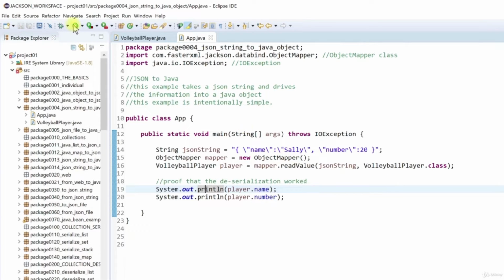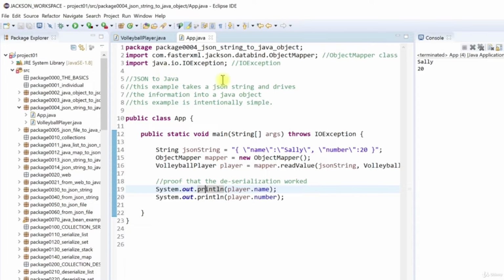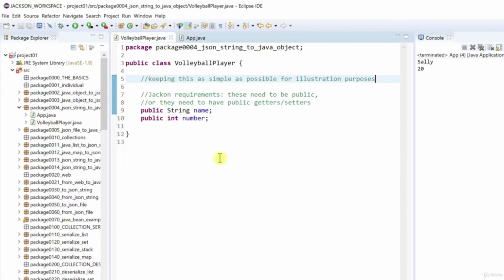So let's run this. And we can see that the deserialization worked properly because when we call player.name, we get Sally, and when we call player.number, we get 20. And it is important to have the JSON key value pairs match properly to the Java object. So since this is name, number, Jackson is going to be looking for fields with the names name and number.